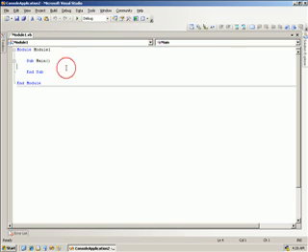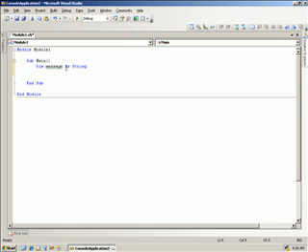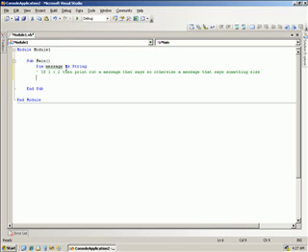So let's do this. We are going to create a variable called message as string, and we're going to make one decision. If 1 is less than 2, then print out a message that says so. Otherwise, a message that says something else. All right, so here we go.